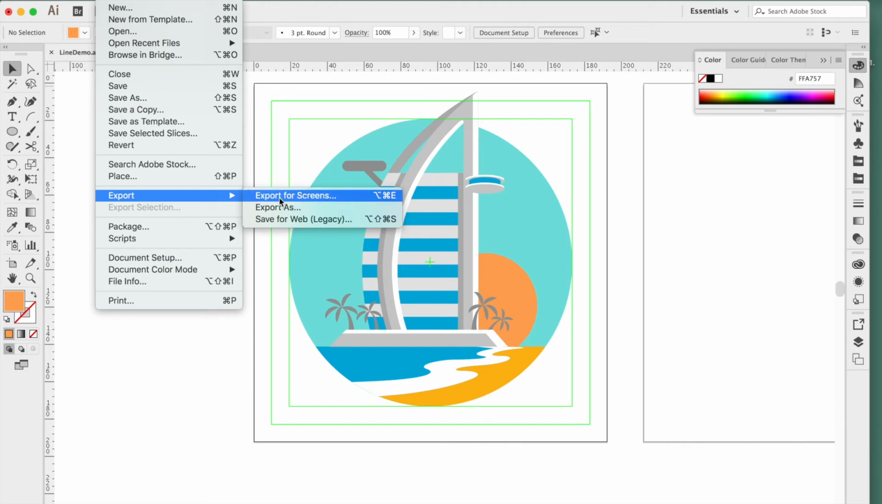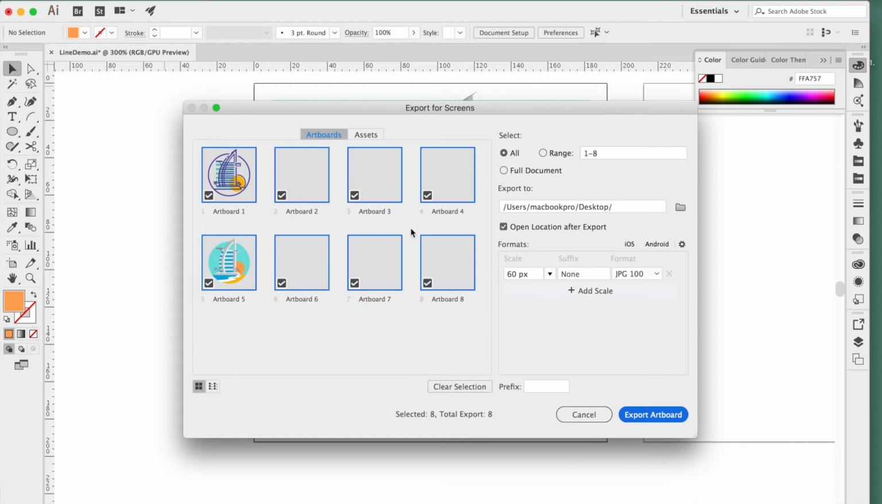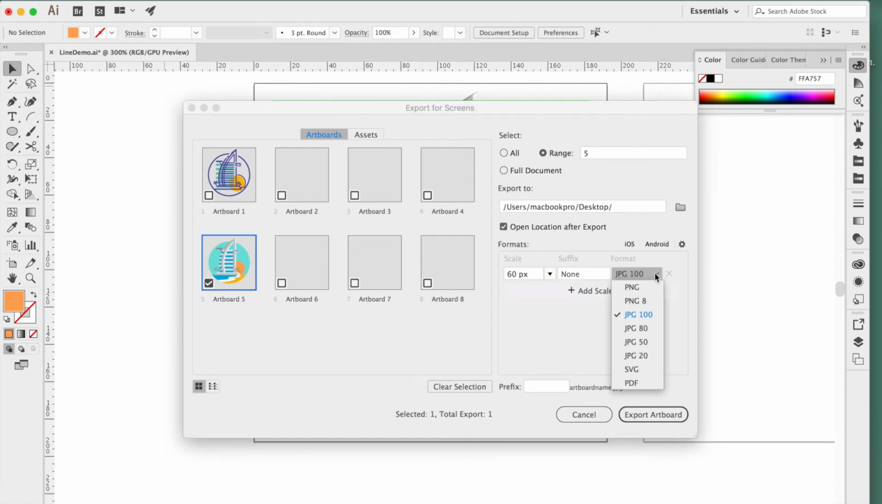So I'm going to go to this one, export for screens. And what I like about this is it gives you kind of a visual view of your artboards. So in this case, I'm going to uncheck all these other artboards except for this one, the one I've been working on, artboard 5. And you definitely want to know where this is going to be saved. But right here, formats, this is the strength of this program and this saving option. So right here, it's going to allow me to save different versions of this artboard. So let me show you what that means.